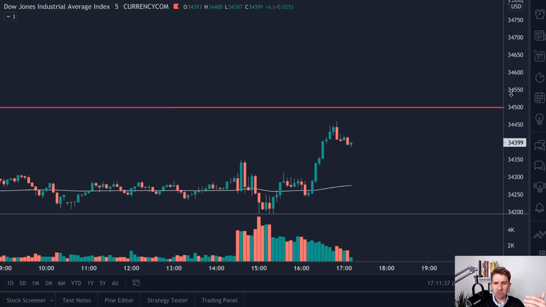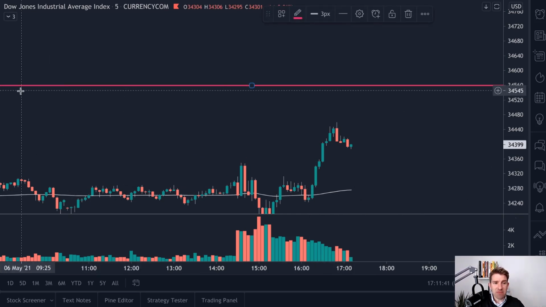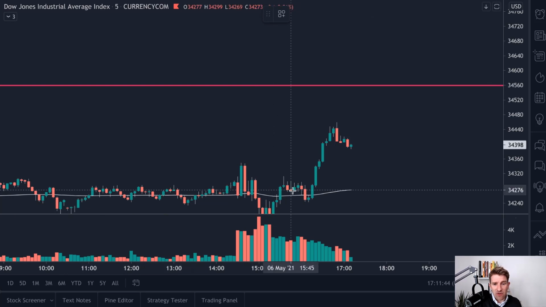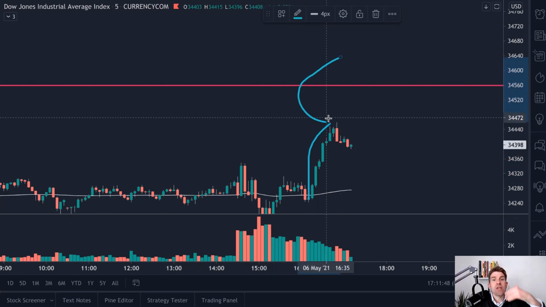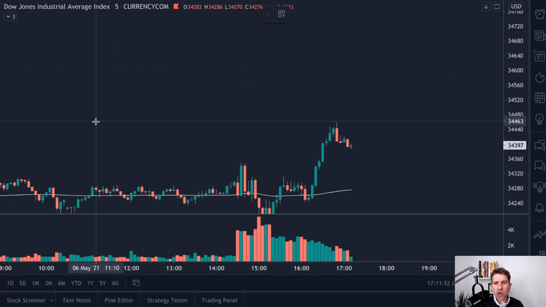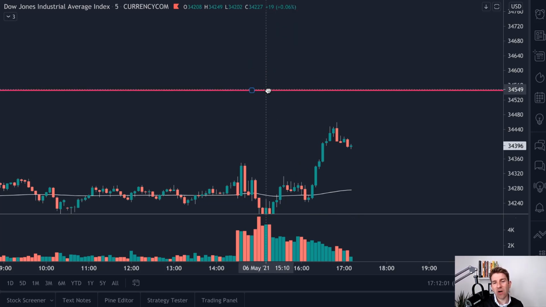So you can be quite aggressive with your targets and go, well, maybe we do the same distance that we had from here to here, back up to here. And you use that as a rule, and that's not a bad rule of thumb to use. Now, the longer it stays in the consolidation on the flag, the more you're going to bring that target down, in my opinion.